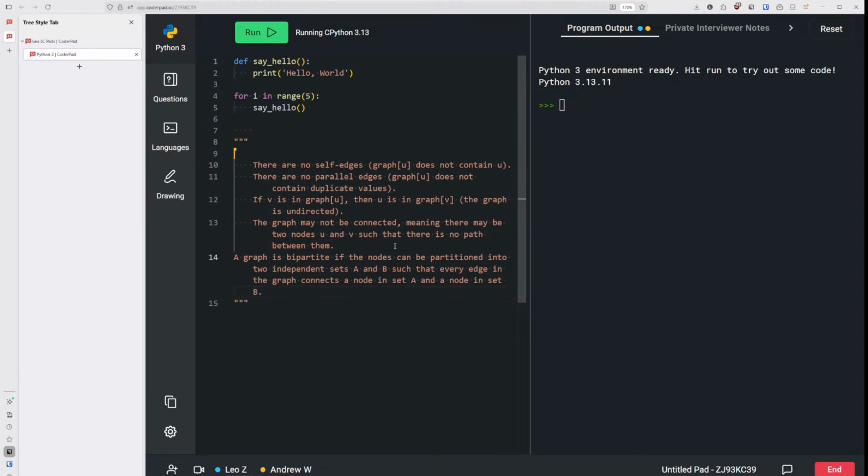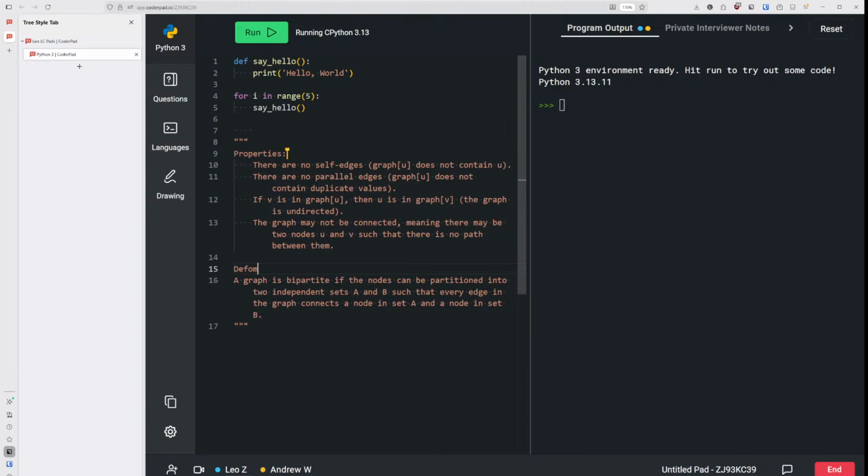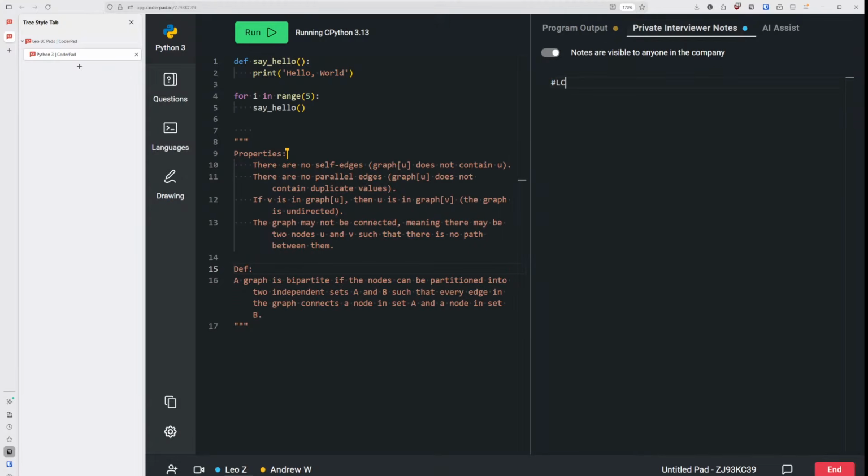I'll give you this one as well, just to give you a bit more on that. Bipartite if two independent sets, A and B, such that... I see. Interesting. Some properties of the graph is such that this is the case. Let me try to figure out. So do those properties guarantee that definition?